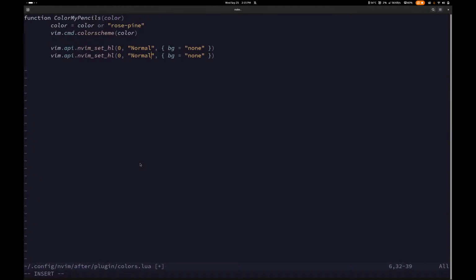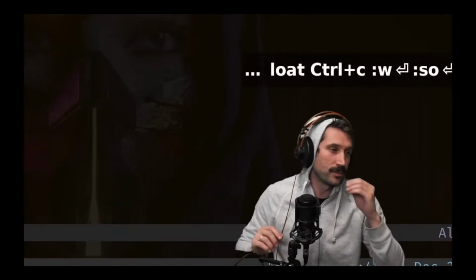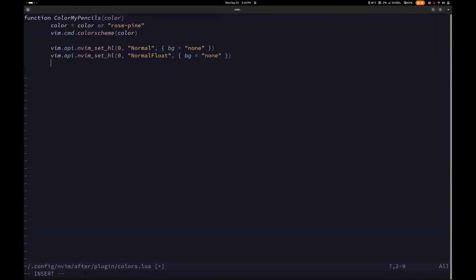Do it for float. That way it also happens for floats. And then give this a little shout out. Beautiful. But the colors are still not right.